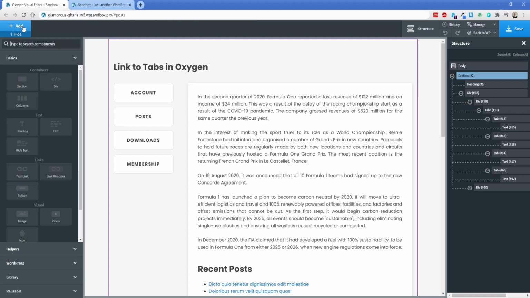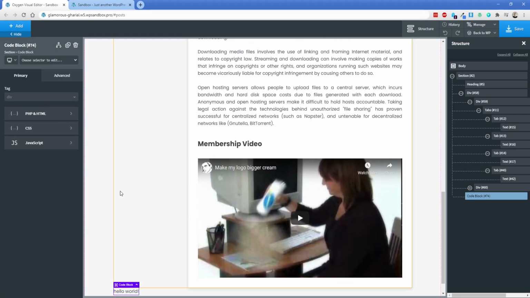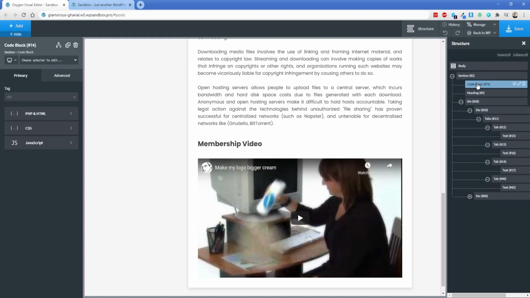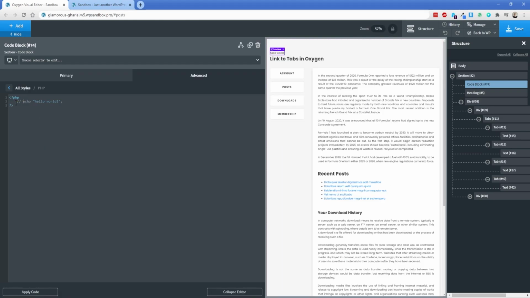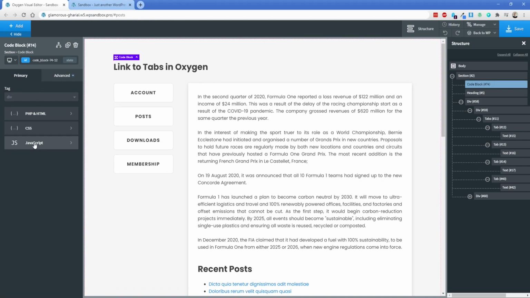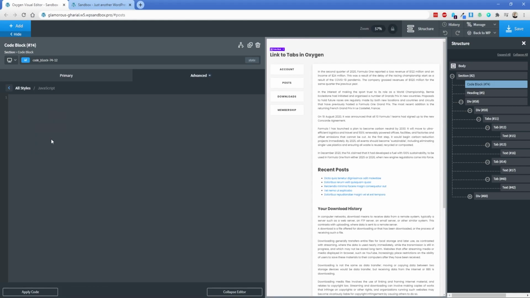Now let's go ahead and stick a code block on the page here. And then so we can get to it easily, I'm going to bring this up to the top of the page. First thing I'm going to do is go into the PHP tab and just comment that out. And then we're going to switch over to the JavaScript and just paste in the code that you can find at the link in the description below.